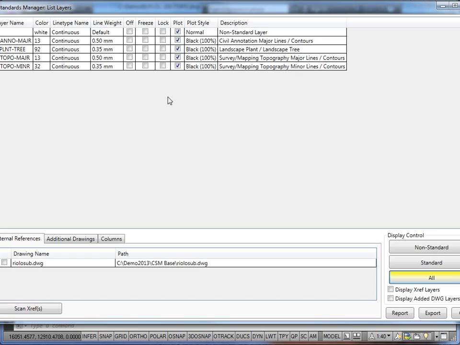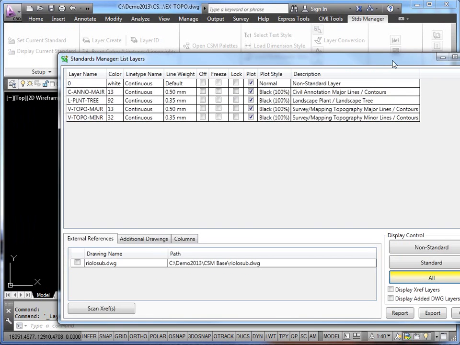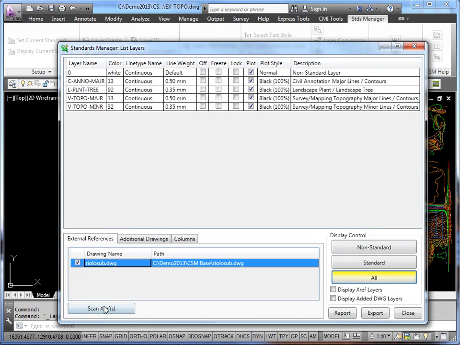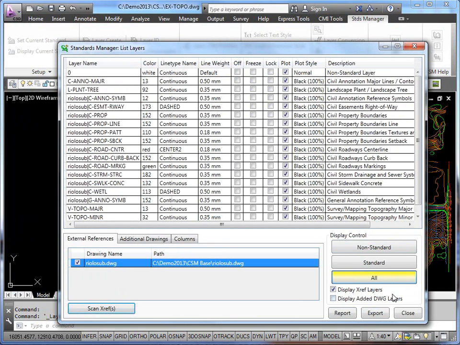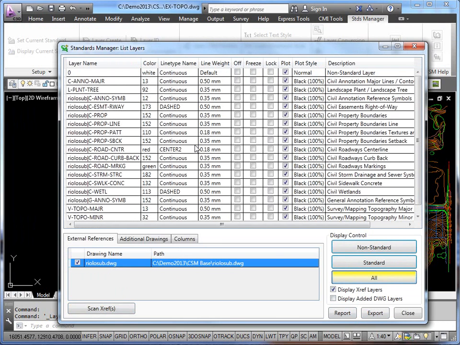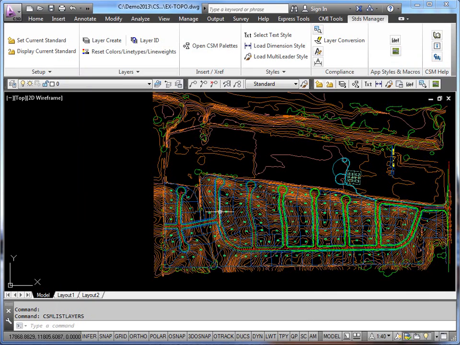So very simply here, the list layers. Okay. You can also say I'm going to scan the X references so I can see the X references. I can create a report, export it out to a file if I want to do that kind of thing. It's very simple. Okay. So I can very quickly see what's standard, what's non-standard, all layers, so I can create reports as needed if I wanted to show that.